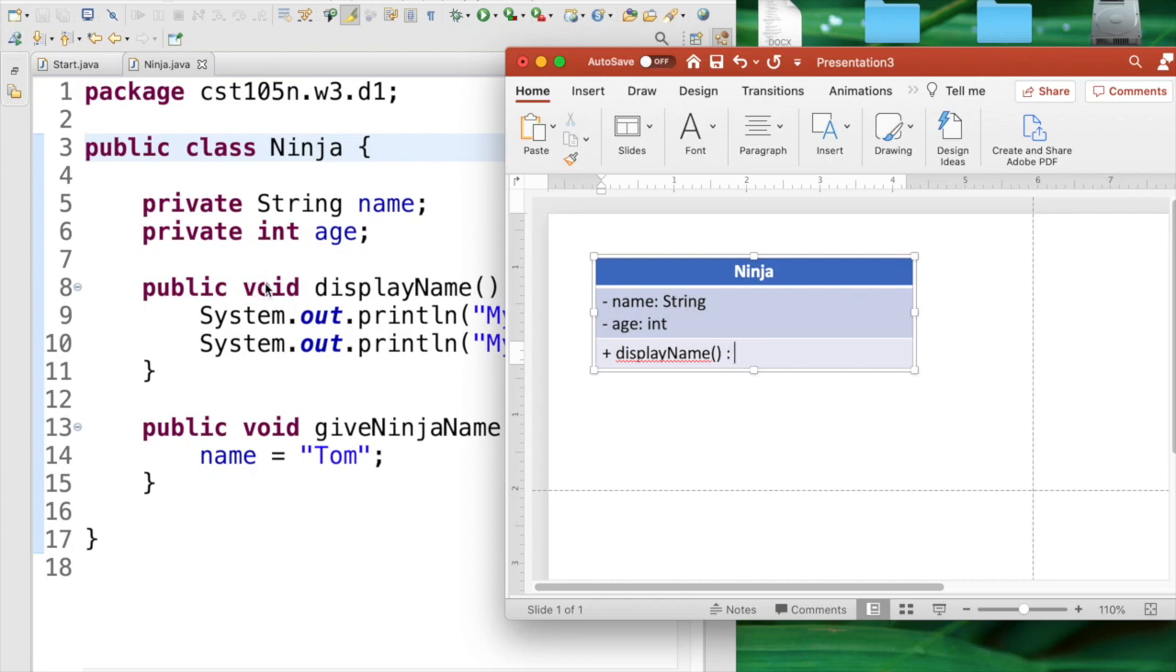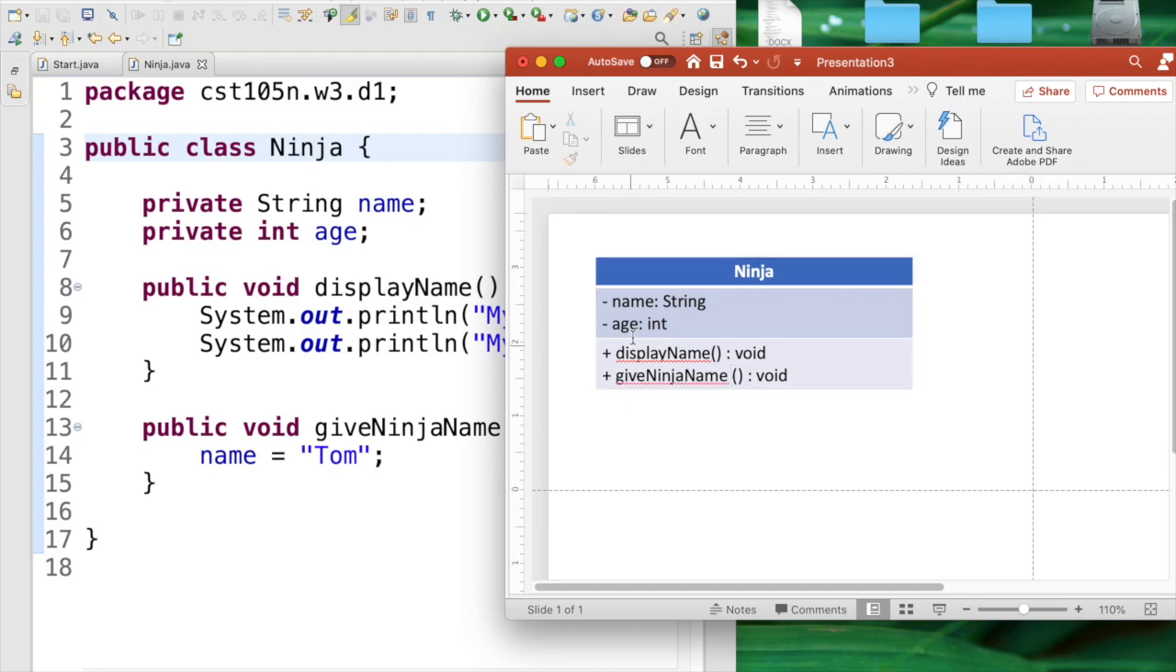And we haven't talked about return types, but right now, these are both void return types, which means we can go ahead and put void for that one. And if I copy it, and the last one is give Ninja name. So we'll go ahead and change this to give Ninja name. And that also has a void. So I have two private attributes, string name and int age. I have two methods, display name and give Ninja name.